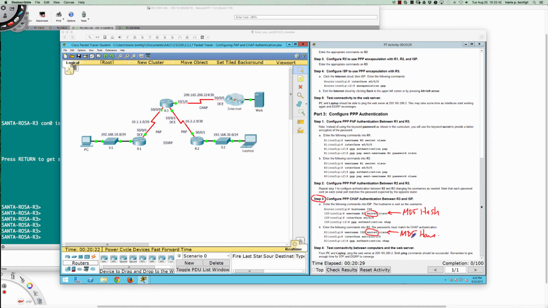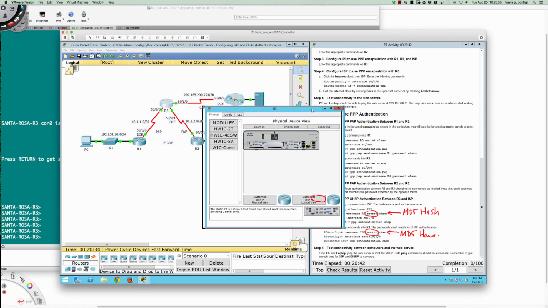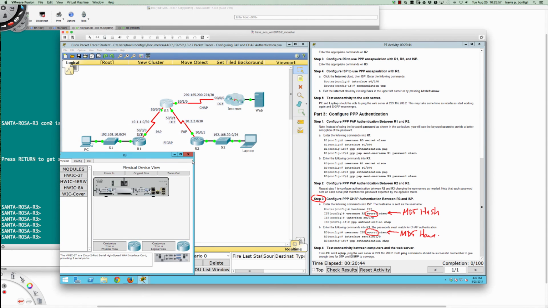password. So let's go ahead and take a look here, because we're going to see that they actually have it set up. And let's make sure I get this right here. It says between router 3 and ISP. So let's pull router 3 up, and we'll give ourselves a little more real estate to work with here.